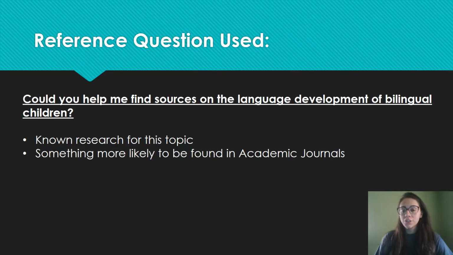The reference question I chose to use was, could you help me find sources on the language development of bilingual children? I chose this question because I know that there is definitely a lot of research about this, so it shouldn't be too hard to find. And also I knew it was something that is more likely to be found in an academic journal, in periodicals, versus books. But I was curious to see if there were books on this.